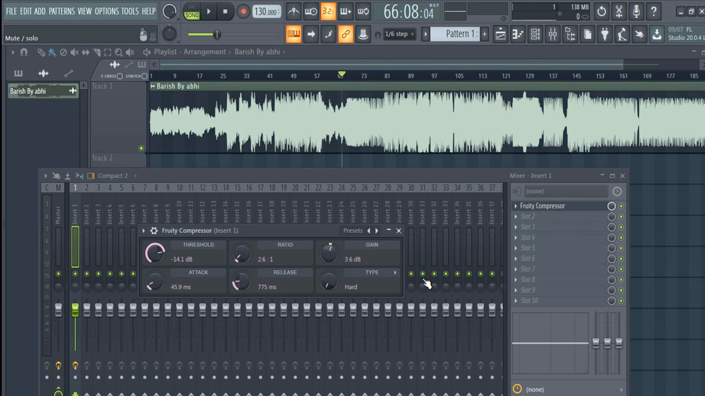To wrap up the tutorial, always remember these 5 common mistakes while dealing with compression. Remember, always figure out what the song demands, and apply compression according to needs of the track. This would not only lead to great sounding mix but will also make you a better audio engineer.